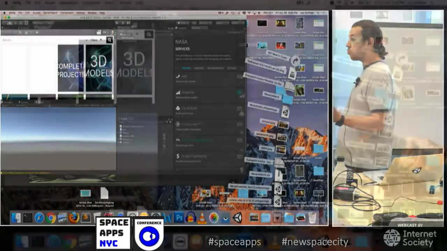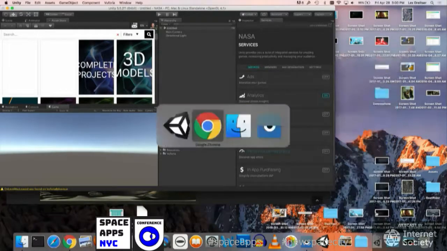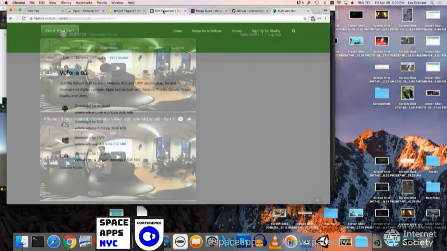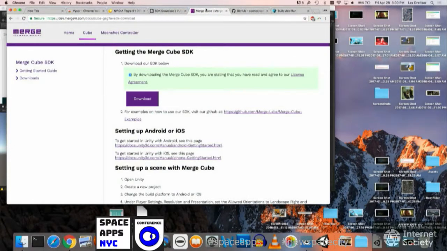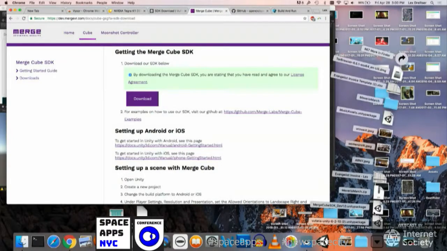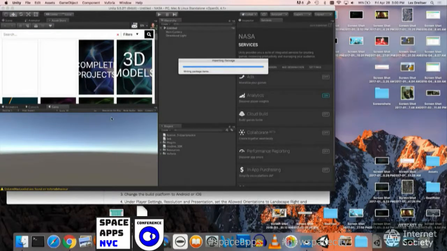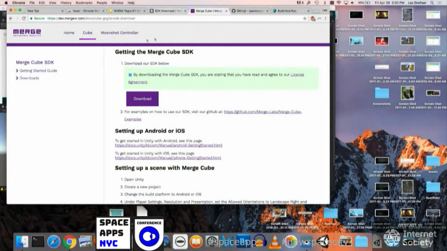So I'm going to open up the Vuforia that I downloaded. I'm also going to open up the Holocube that I downloaded, right? So two downloads: Vuforia, which is found at developer.vuforia.com/downloads/SDK, also going to be in the links, and the Merge Holocube at dev.mergevr.com/docs. That should be enough. You download these two things. First, I click on the Vuforia, then I click on the Merge Holocube.